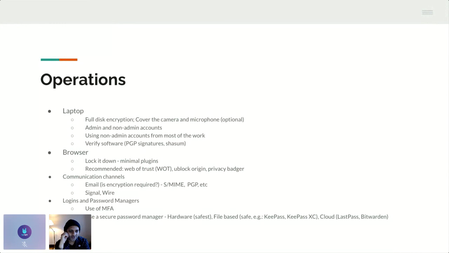Also, any software that you install on your laptop. Of course, this is not possible for everything out there, but for at least the critical software, make sure that you verify the PGP signatures of the software developer, or if that is not available, do a SHA-SUM of the software. One thing that I also like to do when I'm working with a lot of these crypto-related wallets is I usually Google search the wallet name. Let's say I'm using Electrum wallet for my Bitcoin.